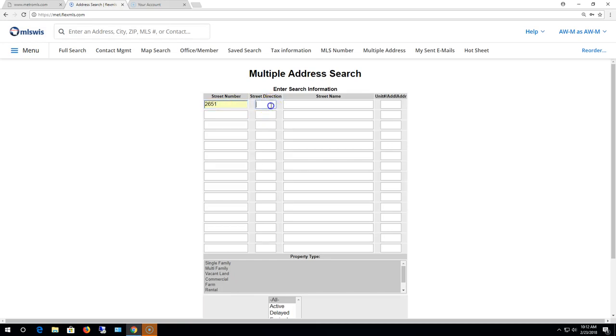So that's going to be my first one, 2651 North 113th Street. Then next I'll enter 2317 118th Street. My next one will be on Gilbert, so I'm going to skip the direction North and just put in Gilbert. And then lastly, I'll do this one on Clark. All right, so that's all I'm going to search on.